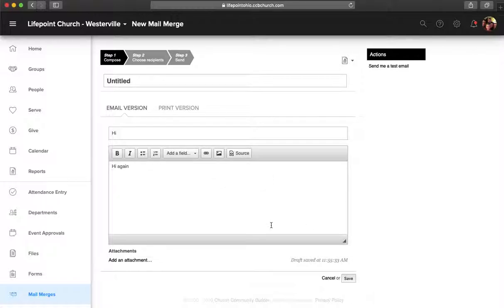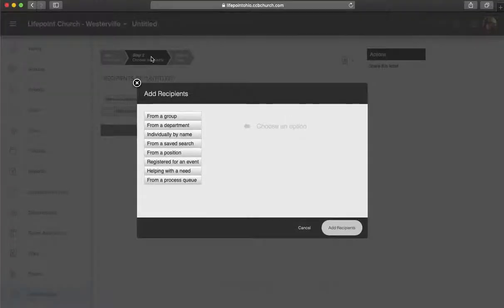Once you click save, it is saved as a mail merge. So I'll have an untitled mail merge saved, and when I pull it up next time, it'll say hi. Then you can go on to step 2. Once you have your information completed, you click step 2, and then it'll give you these options.